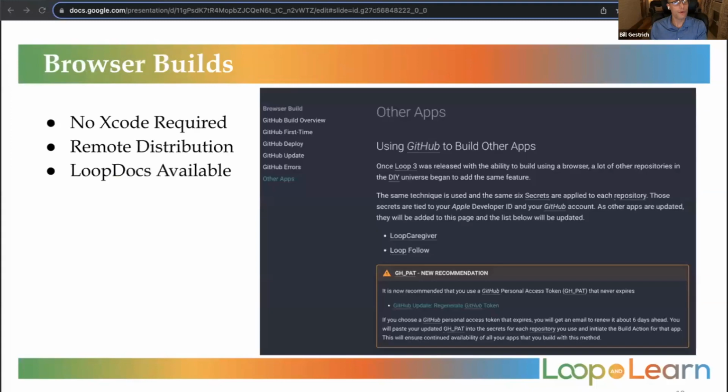So moving on, browser builds. I'll just mention up front, I am not the expert with the browser builds. I've used them, but the credit for this integration will go to the other Bill, William Booth, who added support for this in Caregiver. But I did want to make you all aware of it because I think it's such an important feature for building. So no Xcode is required.